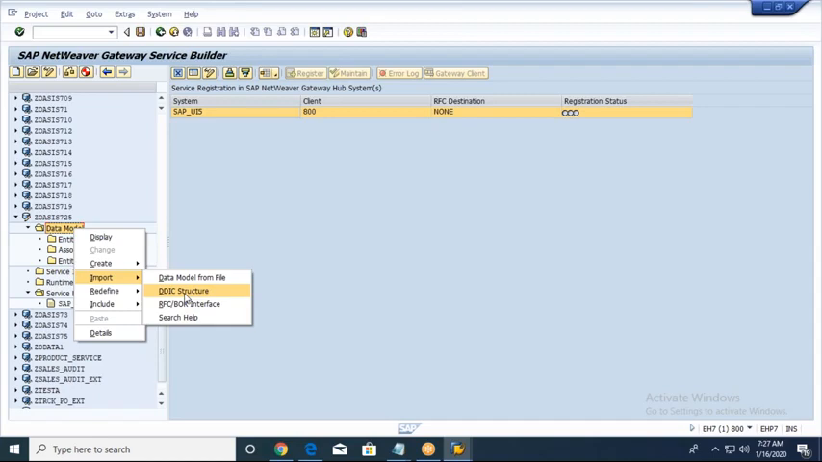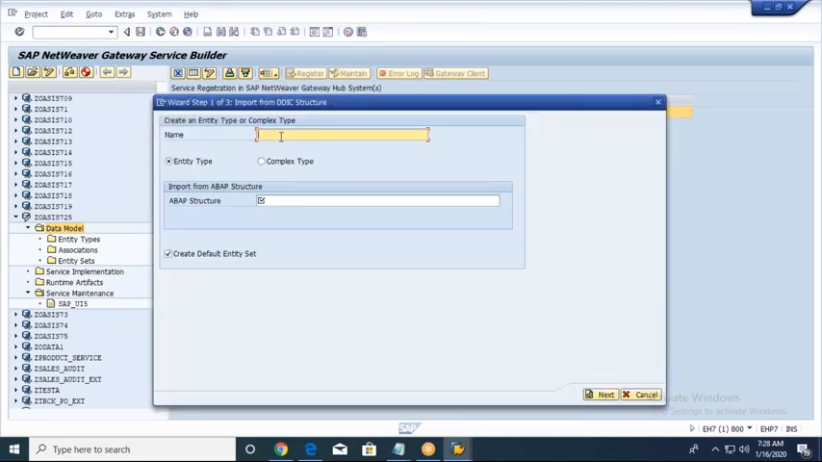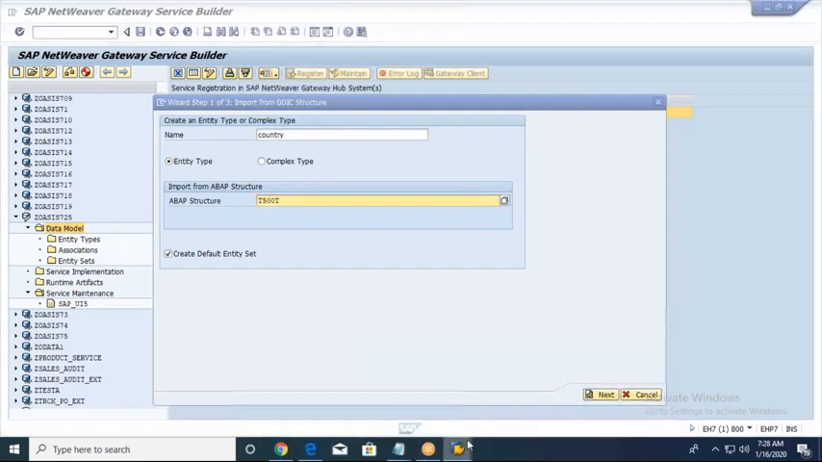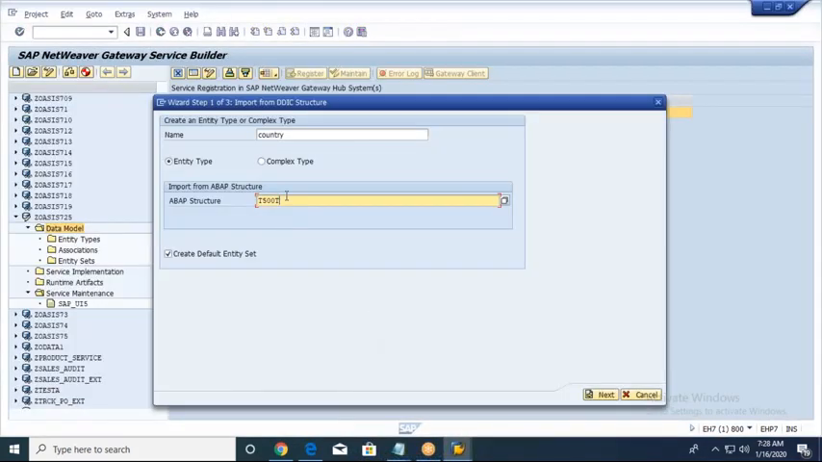Once we select data model, right click, import DDIC structure, we give here entity type or complex type, and we are giving the name as country. This is entity type, and we are giving the dictionary structure as a reference. You can see the checkbox here. By default, entity set also will be created. Let me show you again.